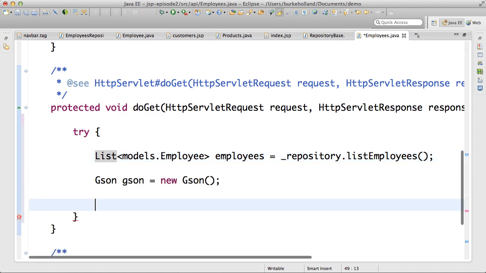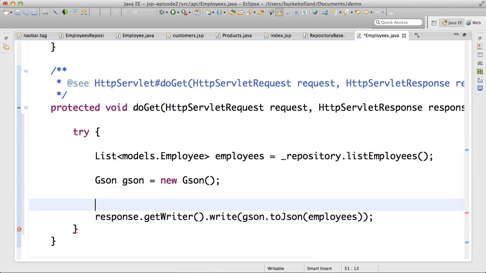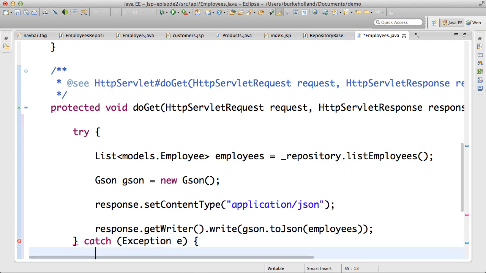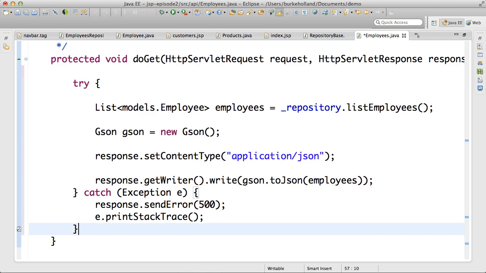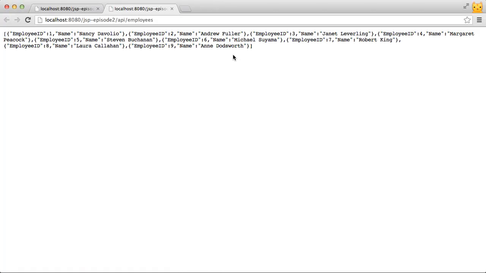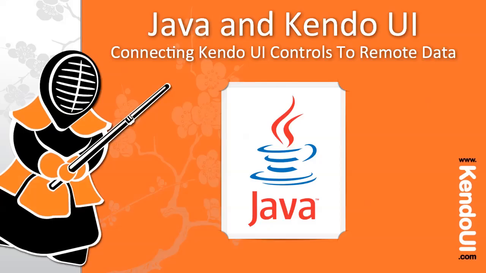I can then use JSON to format this list as JSON and write it to the response. I also need to include in the response that the data that I'm sending back, the type of data, is JSON. If I get any errors, I'm just going to return a 500, which indicates a server error. And then I'll print the stack trace on the server so that I can actually see what happened. Now I'll restart the server and visit this URL. And you can see that we have all of the employee data and it's formatted as JSON.